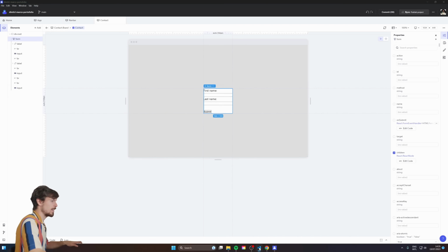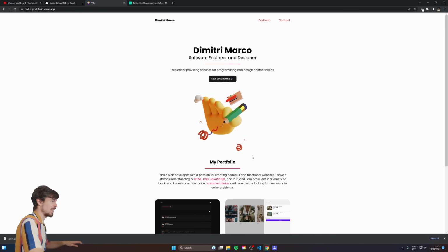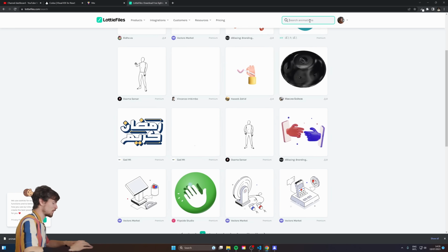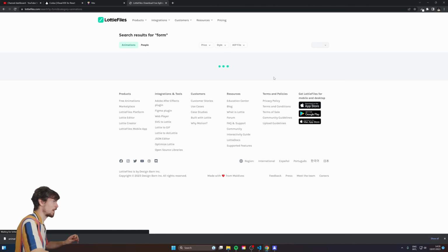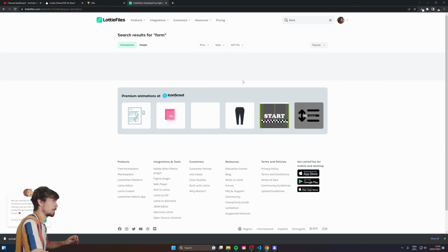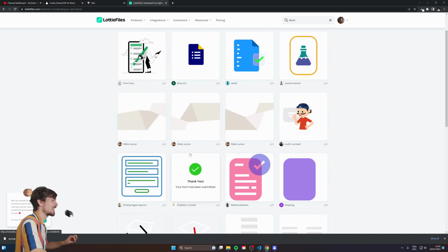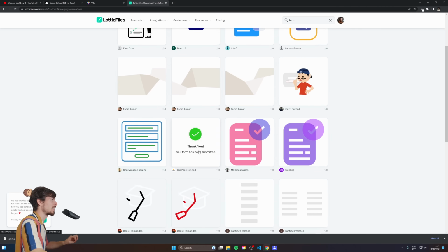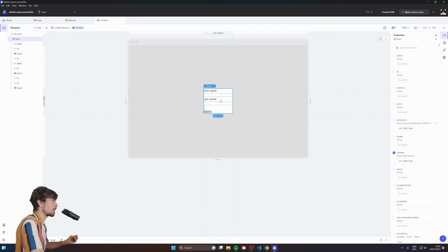But let's head here to VS Code, because I want to hook up an animation as well. So in Lottie, if you search for form, there's another cool animation that you can find. If it would load, I mean, you can get any of these. I think I used this one. If you want to plug that into your code, feel free to do it. But let's head to our code.